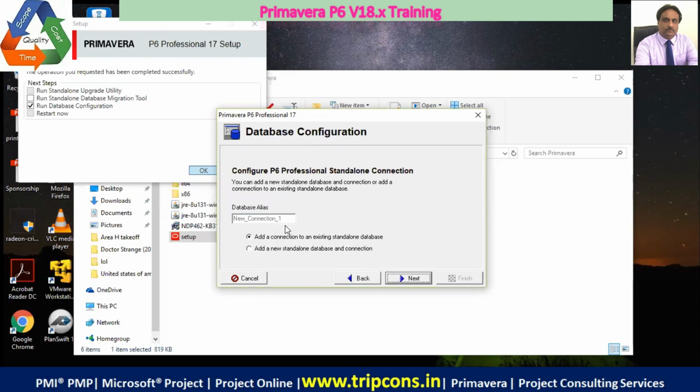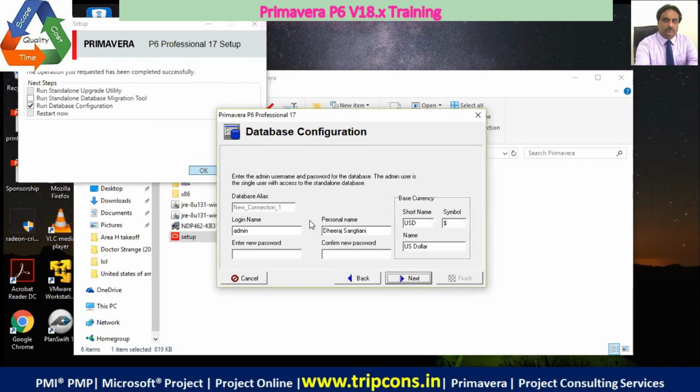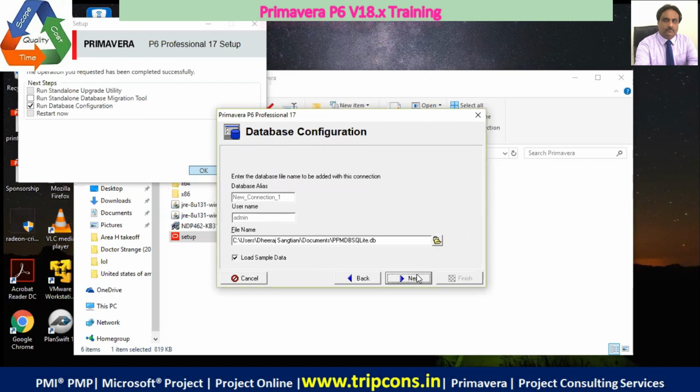Add a new standalone connection. You select the second option. Okay. Next. And you enter your password as admin. Your database alias can't be changed. So just remember this, admin, keep it simple. You just remember because it will not contain anything high value, so you don't worry.